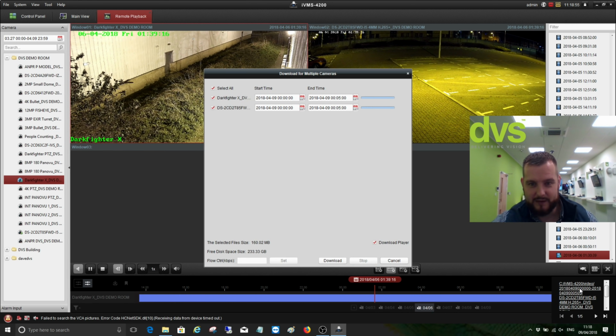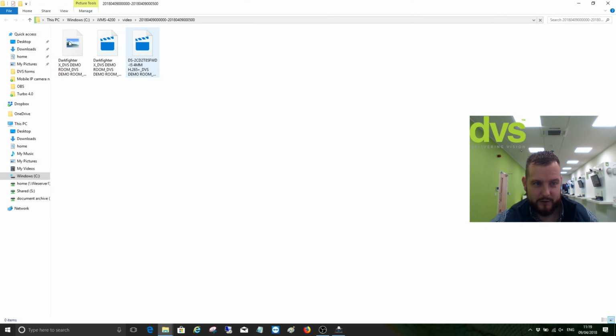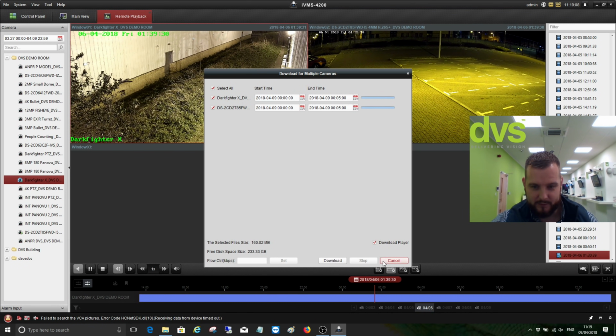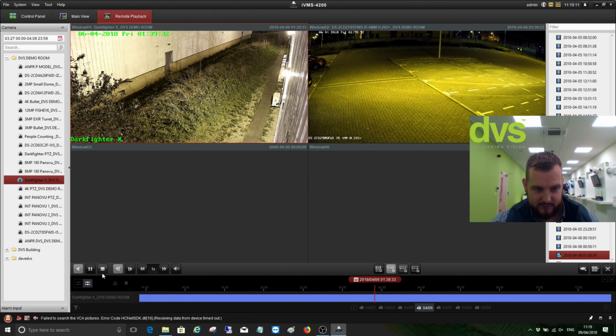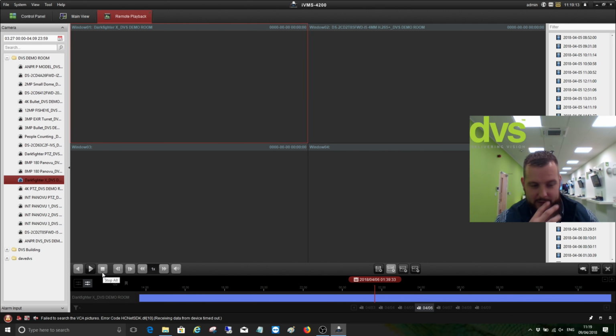If I click on that, it'll take us straight to the folder where you'll see the video. So the videos are there. If I double clicked on there or use VS Player, that'll open those two videos. And then you can export into wherever you want. So now we'll click cancel. Stop the view there. So that's basically how we do remote playback, multiple devices, do the multiple download.